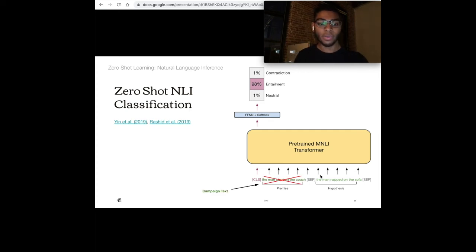What we found, though, was that instead of using the premise from some NLI data set, we could just insert some arbitrary text for the premise. And then for the hypothesis, we could craft our own probing sentence, found through experimentation with different hypothesis statements. In this case, determining whether the campaign text was talking about posting a review or not.